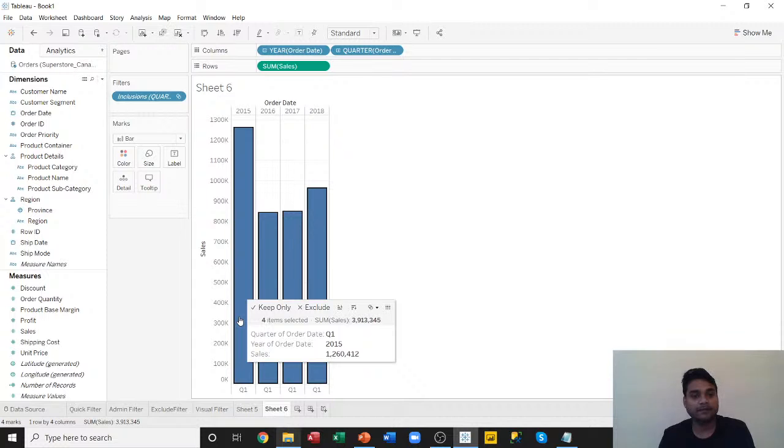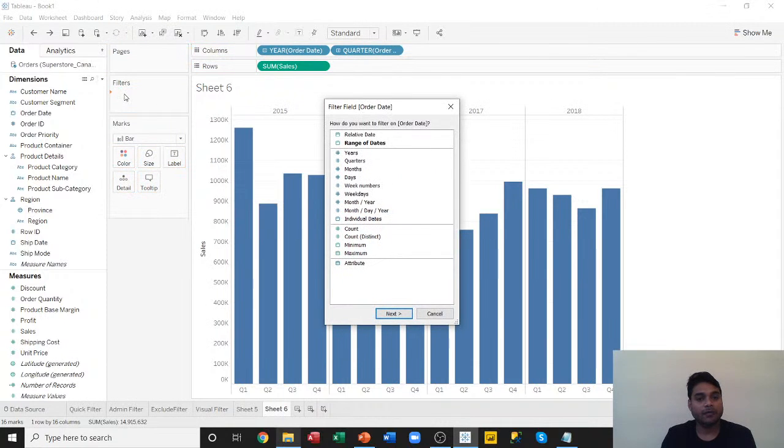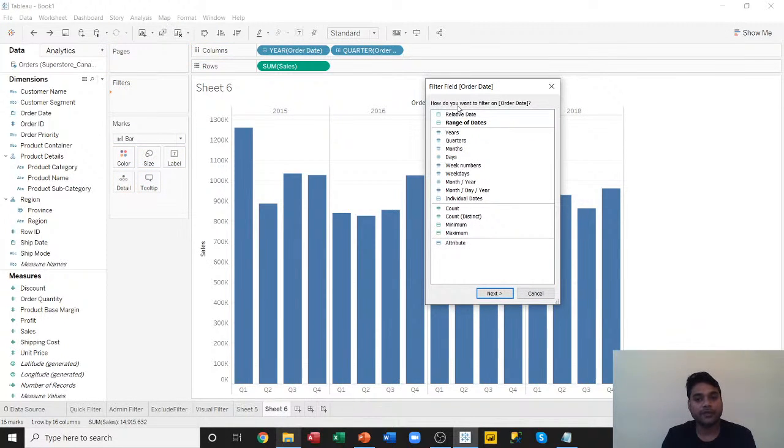Now the same thing I can do with the help of one more option. How? I can select the order date from the dimension column and drag it over to the filter shelf, and the moment I drag it, I get a pop-up option where I can see all the time components related to this order date. I can see the time components in terms of year, quarter, month, days, week numbers, weekdays, individual dates, etc. Right? I want to apply the same analysis where I get the quarter 1 results for each of the years.